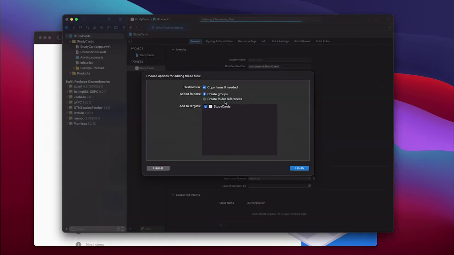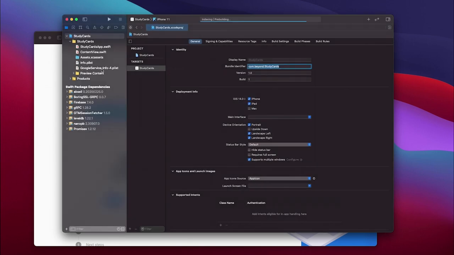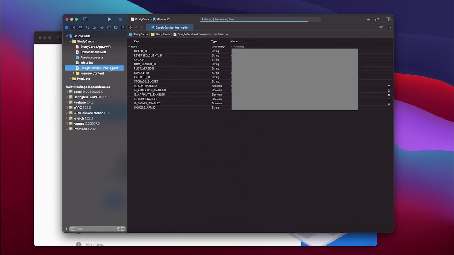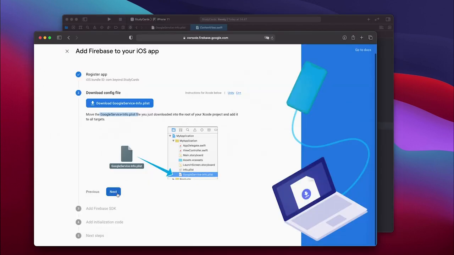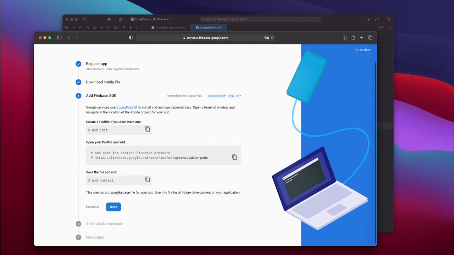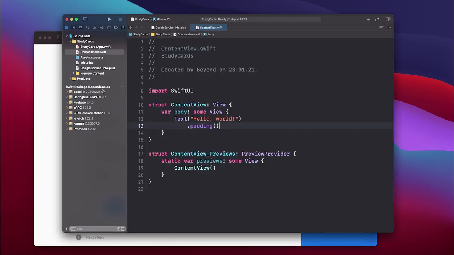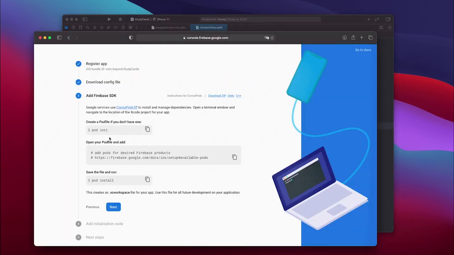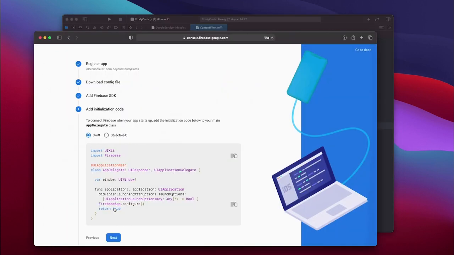Now, once you drop it in here, it will give you the following window, and you want to make sure that you choose copy items if needed, and also create groups and also add it to the targets. Now, since I have downloaded these files multiple times, I will have a weird naming here with the 4 at the end. So actually, let me just rename this like so. Now we did this, so we can press next. Now it wants us to add the Firebase SDK using CocoaPods. However, remember, initially we just did it using the Swift package manager. So we're already done with that step as well. So all we have to do here is press next as well.